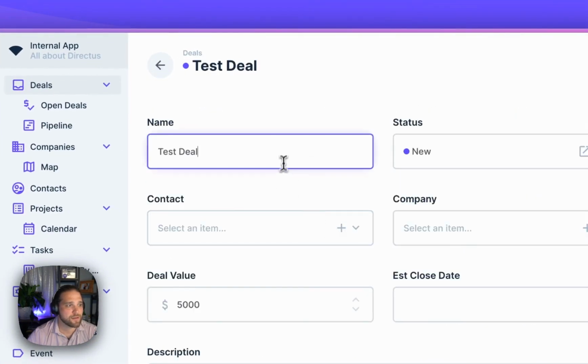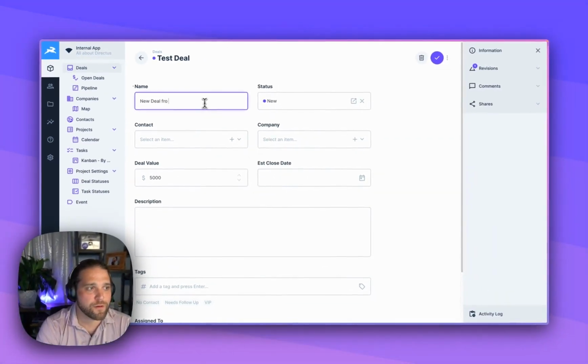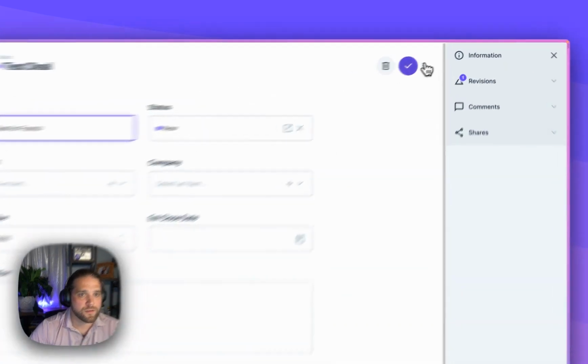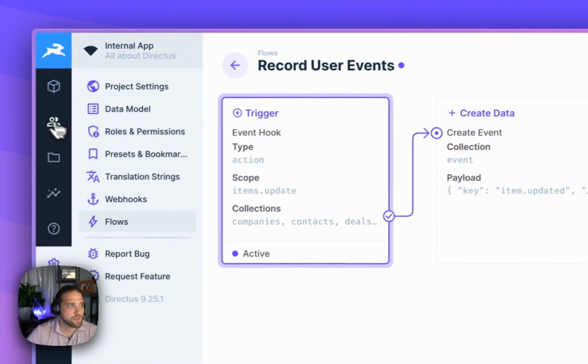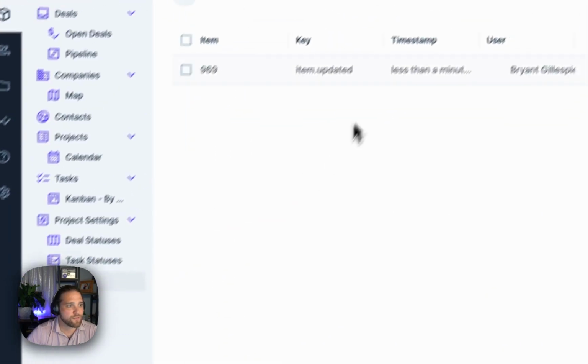We've got our test deal. Let's call it new deal for my man, Franck. Save. And now we go back to our flows. We could see that this flow has ran. We could see our trigger event. Do we see an event?